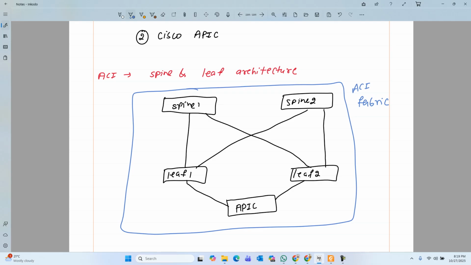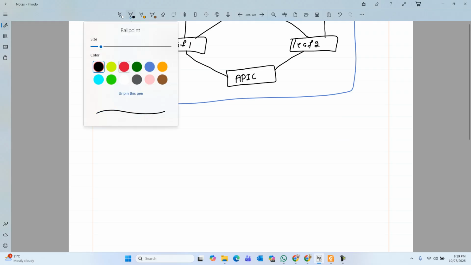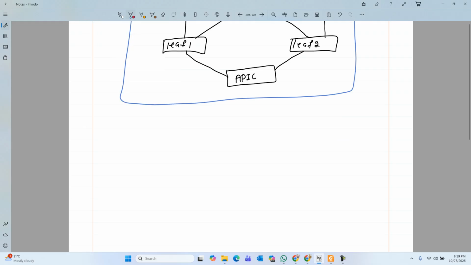Okay. One more thing that you remember, we have two types of operating system on Nexus switches. Yes guys, please tell me, how many types of operating system do we have? Very good. So we have two types of operating system on Nexus switches. First is known as the NX-OS and second is known as the ACI OS. So here we have two options.